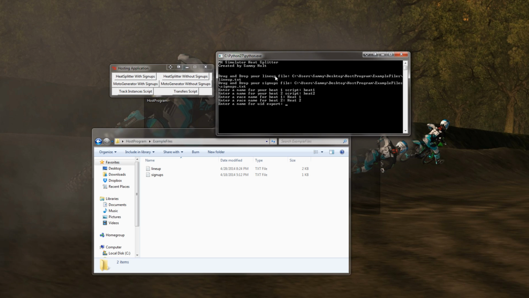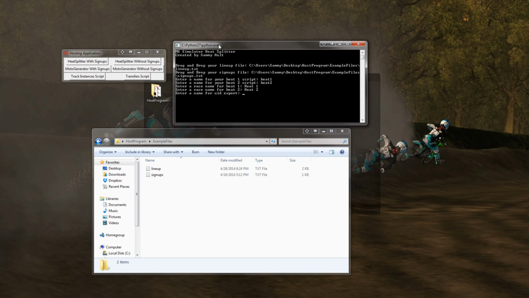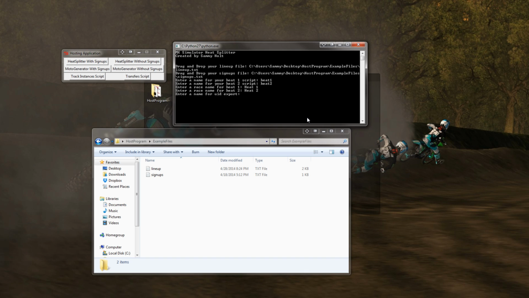So now enter a name for the UID export. What this UID export does is all the UIDs that it uses, it puts them in a file. That can be useful for some things, other things it's not, but it's there if you need it. So I just like to call that UIDs. And alternate UIDs are the UIDs that it doesn't use, so they weren't in the signups file. So we'll call that alt UIDs.